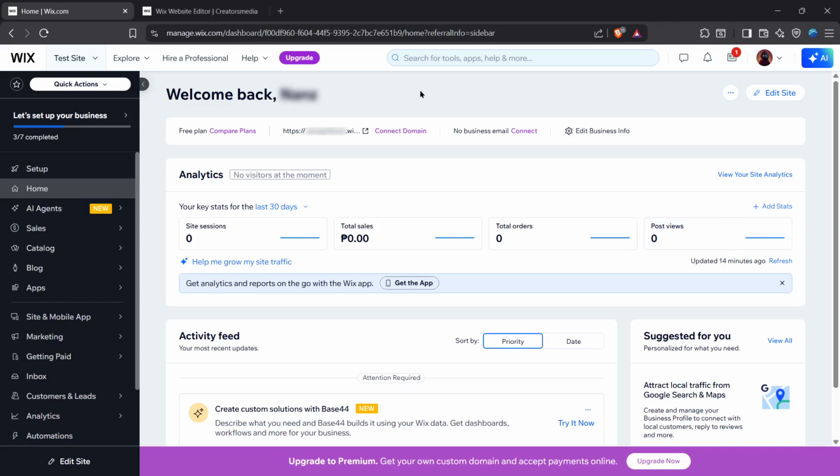Hey guys, today I'll show you exactly how to resize images on Wix in just a few quick steps. I'll be showing you this in the web editor.